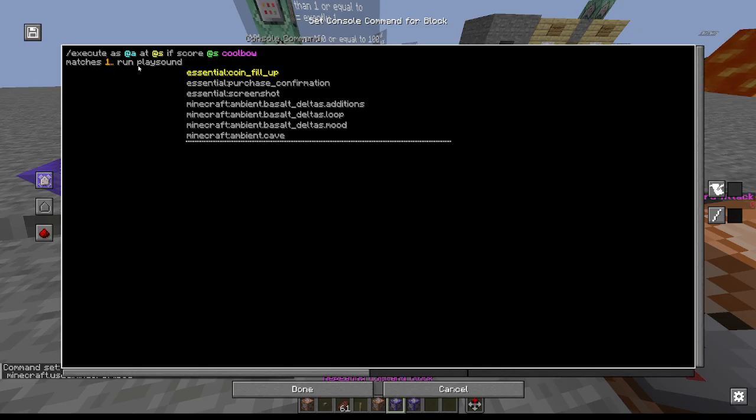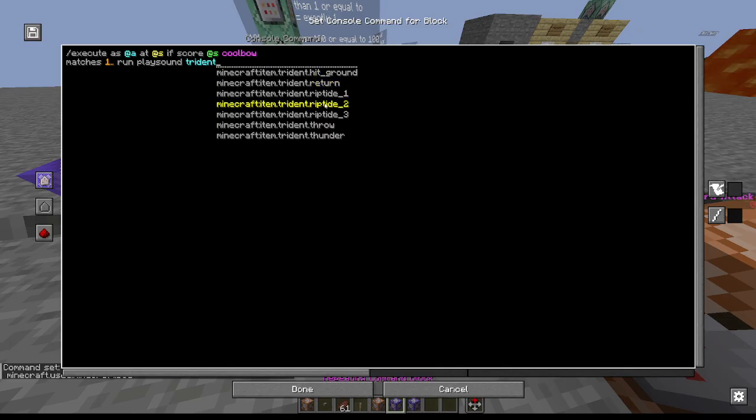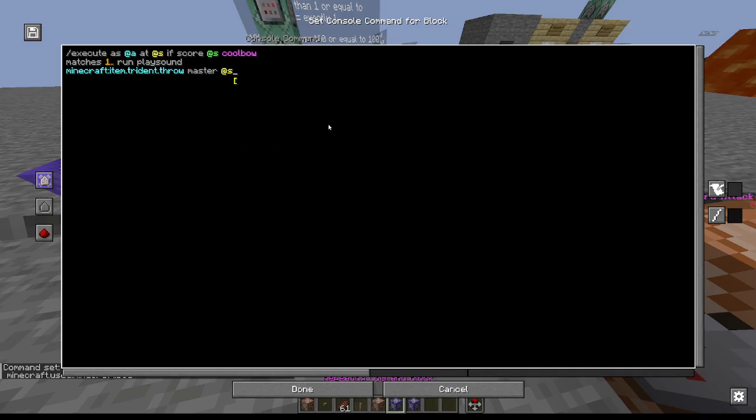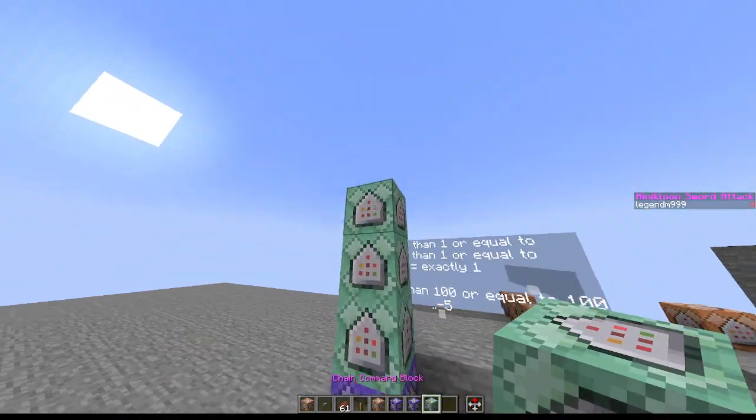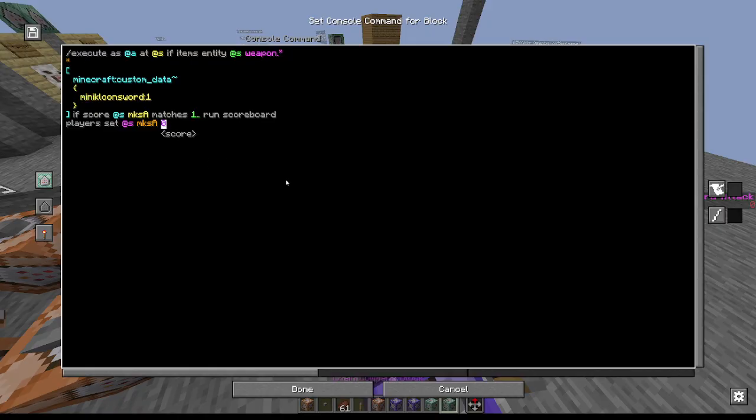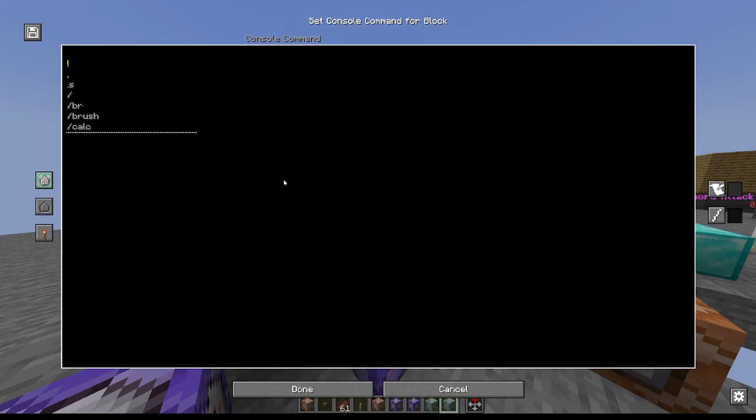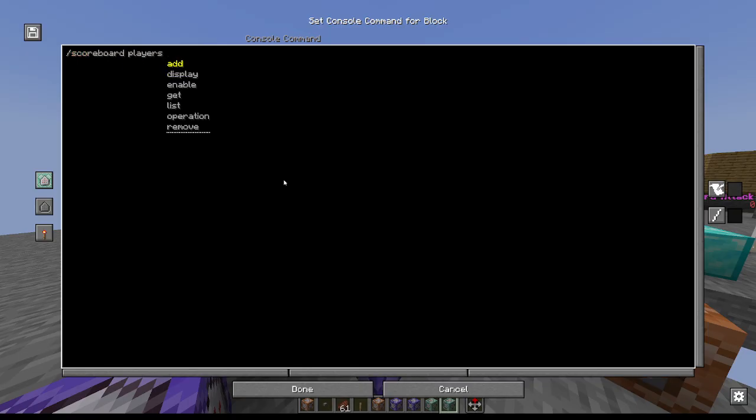playsound. Let's just say trident, throw, master attach, my location. We want it loud, so we're just gonna do 10. Let's just say this because we want it to be quick and easy. And you can copy paste this one, do this one, or other method: scoreboard players set at all with the score. And let's say cool bow. So we copy paste this, put it here, equals more than 1 to 0.